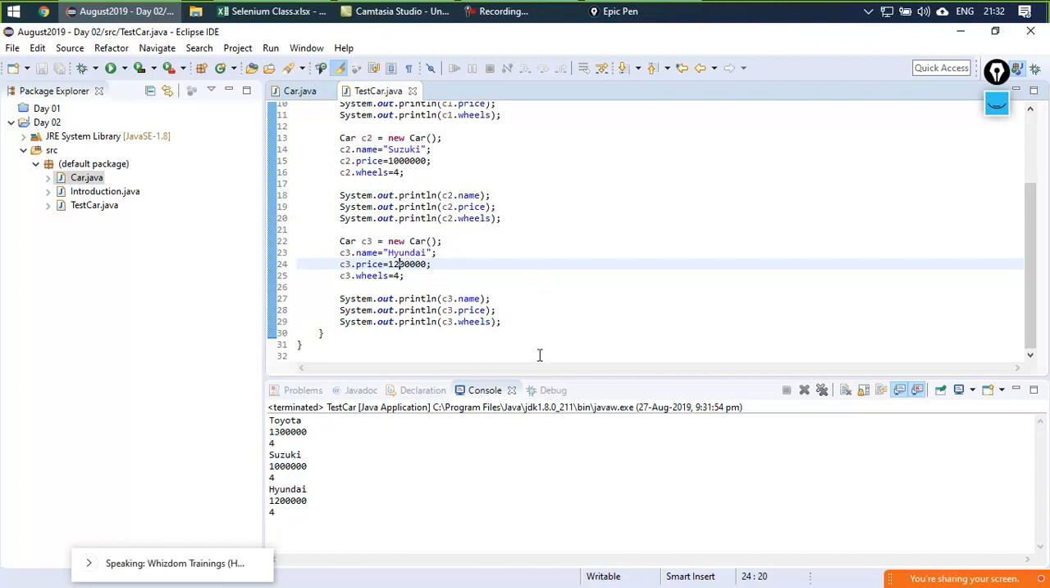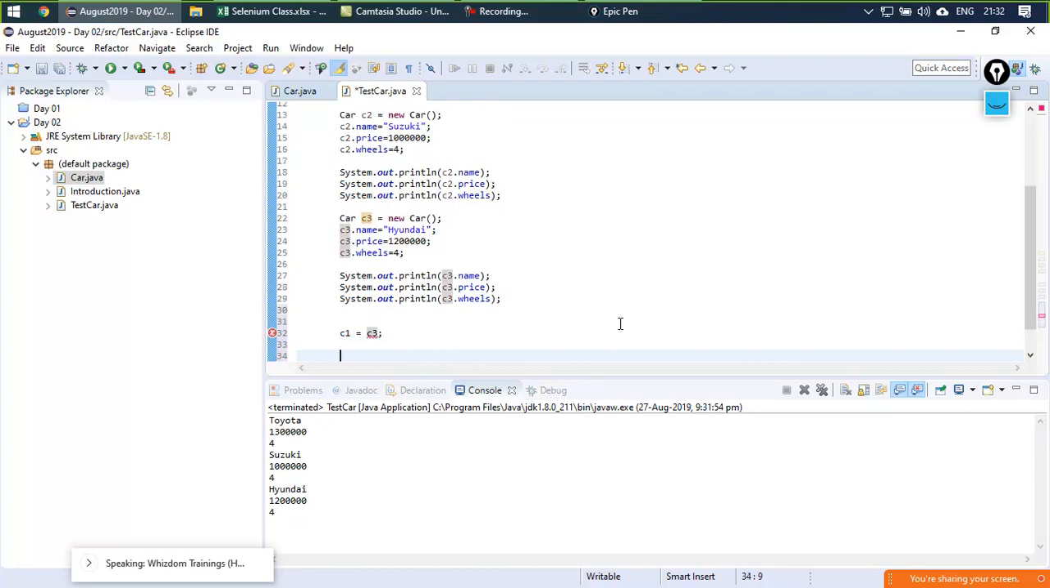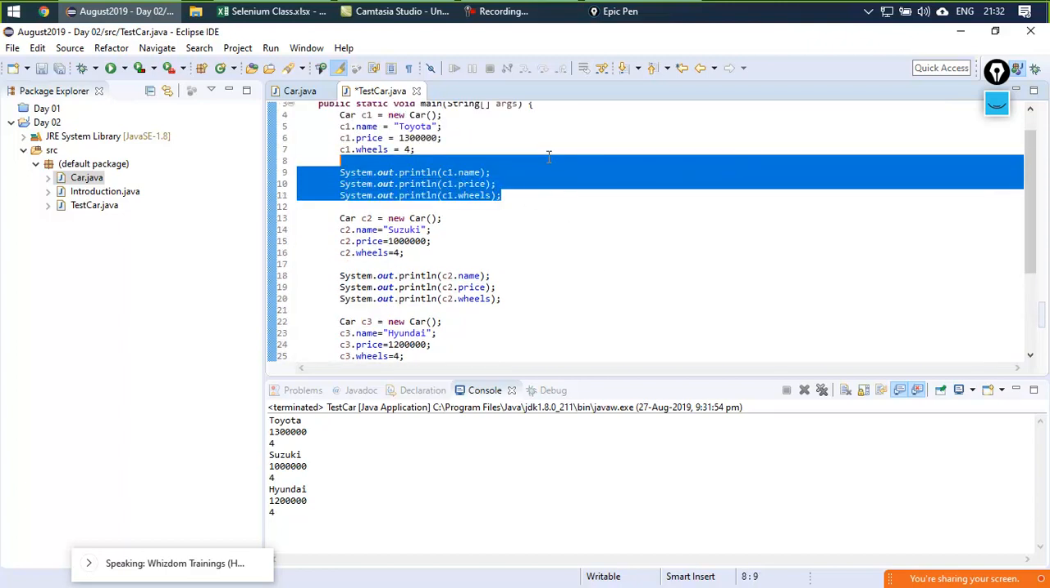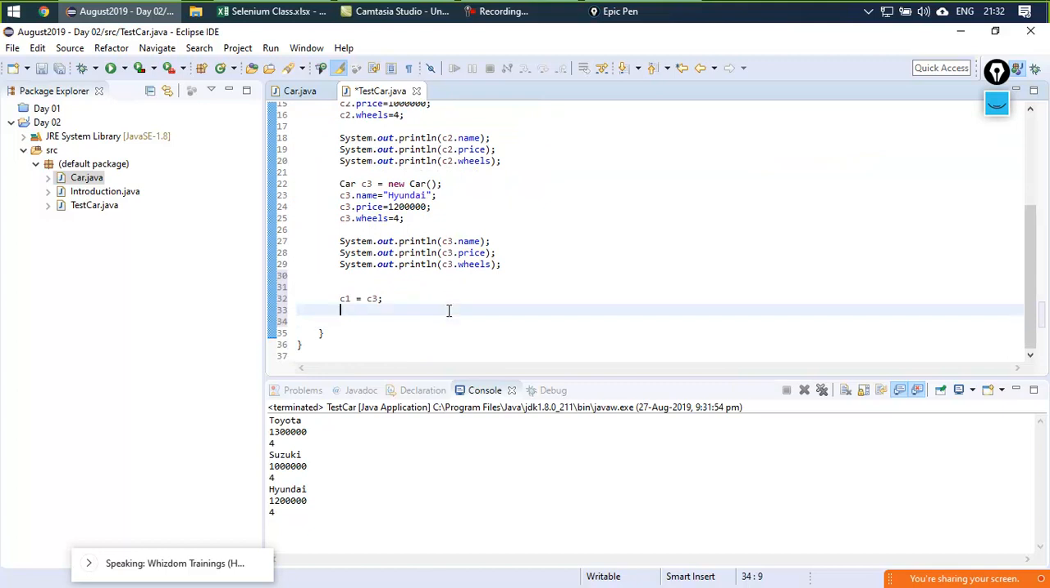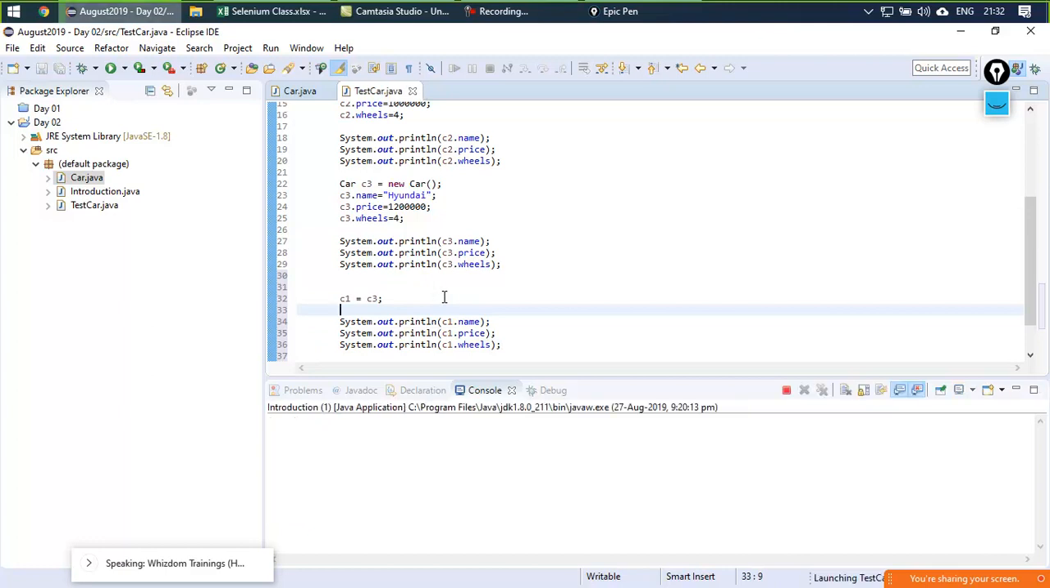Now the thing that I discussed with you is, can I assign an object of one reference to another? For example, C1 equals C3, right? So what if I do something like this now? If I try printing C1 things, what would happen? What would it be printing? This would be the question in your mind. Let us quickly see the result. Now over here it would be having Hyundai 12 lakh and 4, right?